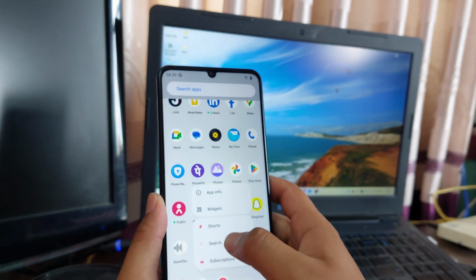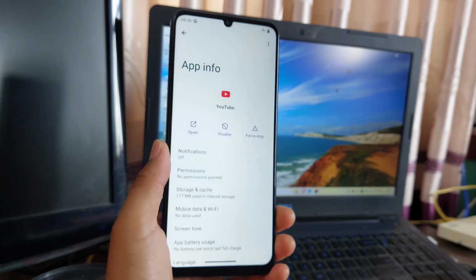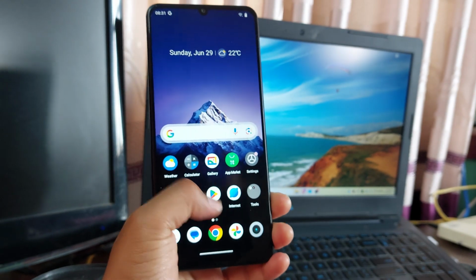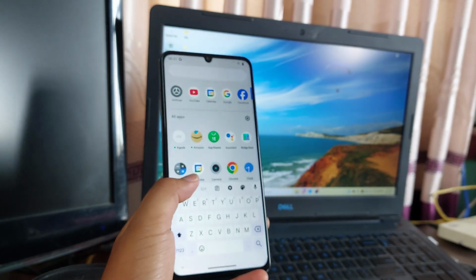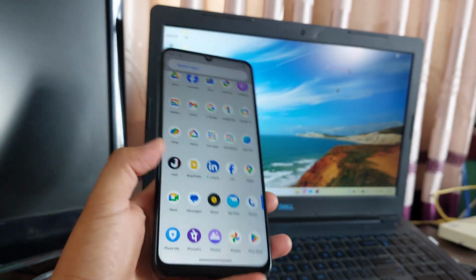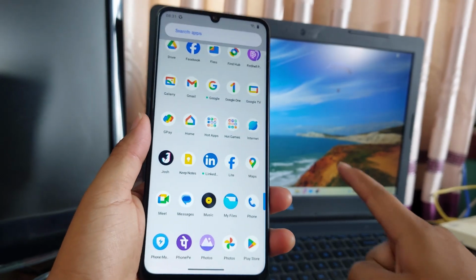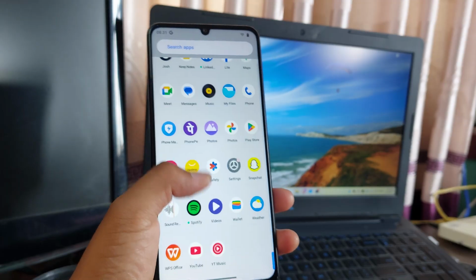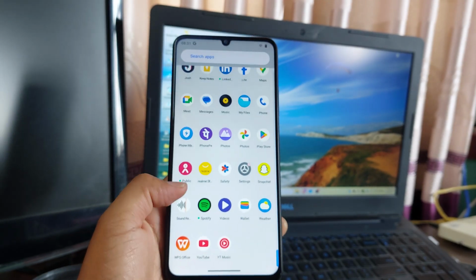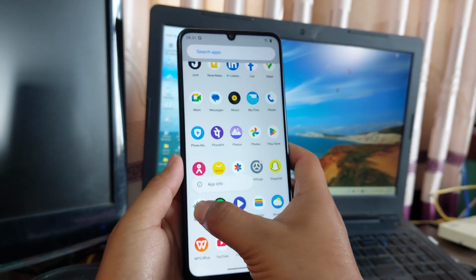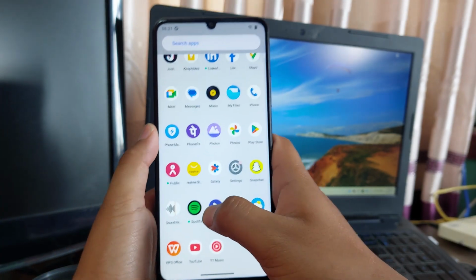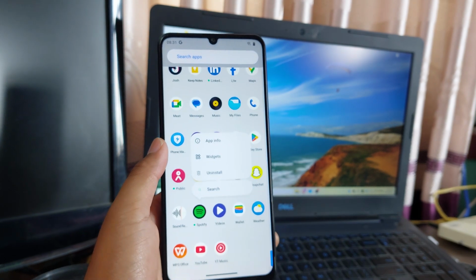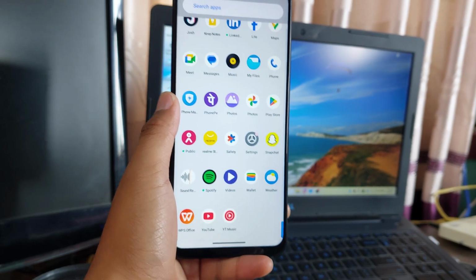So if I go to YouTube, you can see app info, it's only disabled there. So to remove this kind of app, you need to use some special tools, and yeah, you will need help of your laptop or computer. So you can see that there are a bunch of other apps as well that I'm not able to uninstall, for example this one as well. But some apps you can uninstall from your phone, like Spotify or whatever.